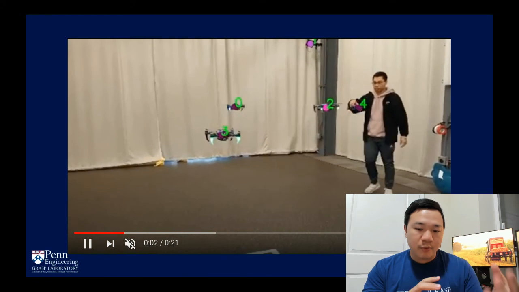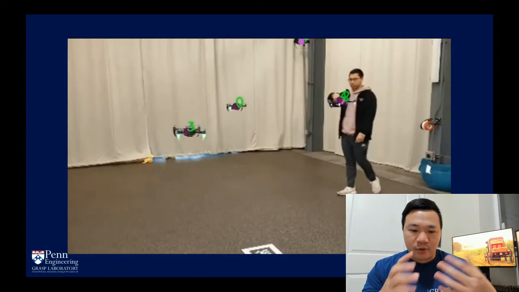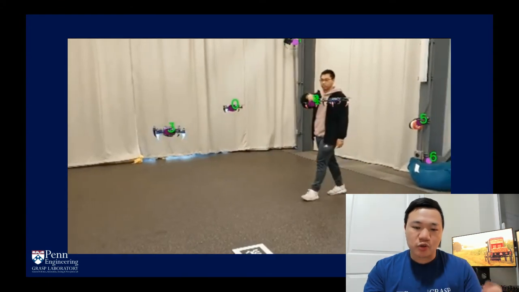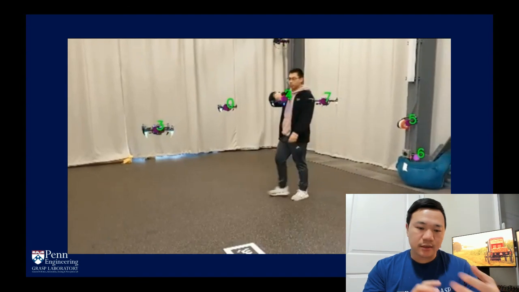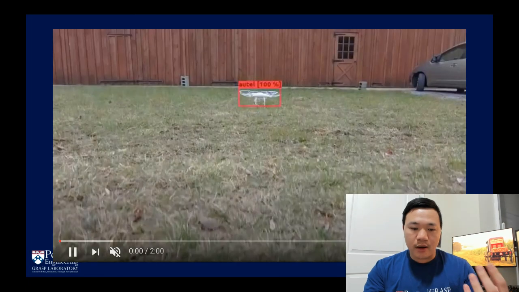And here we combine the synthetic model with the tracking model to obtain the tracking demo. And here's another one in an outdoor cluttered environment.